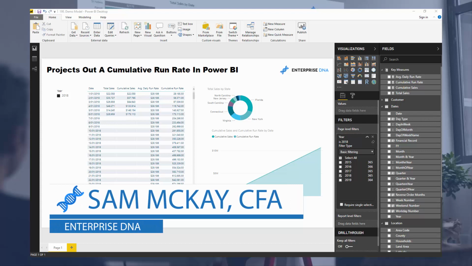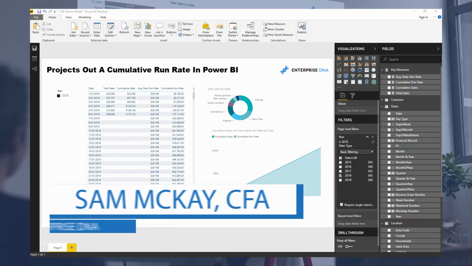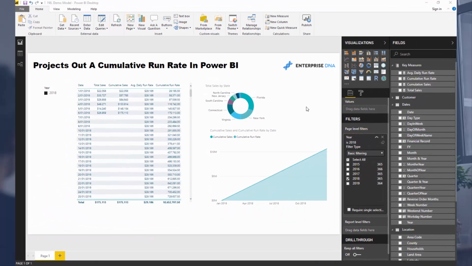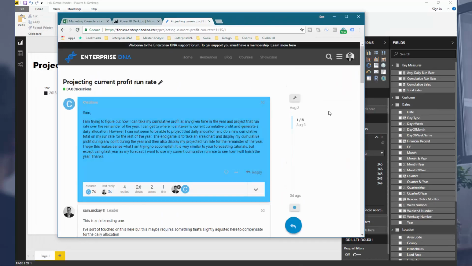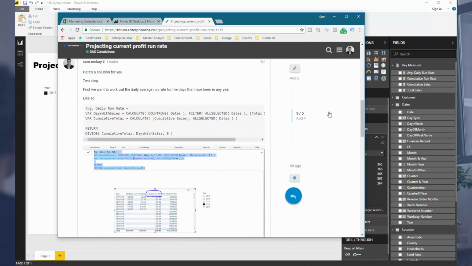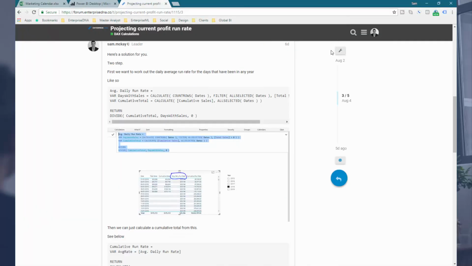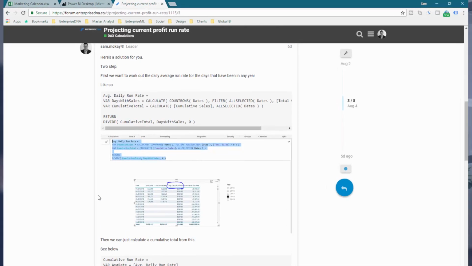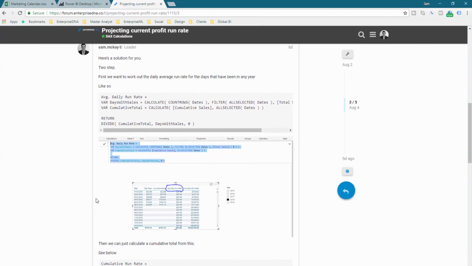Today I just want to run through how you can project out a cumulative run rate. Now this actually stemmed from a really interesting question from the Enterprise DNA support forum. One of the Enterprise DNA members had an exact requirement where they wanted to calculate how well they had done so far this year. And then they wanted to project that out for the rest of the year and then see how they actually did versus that projection in a cumulative total. So there's a little bit to it, but it's a really, really cool technique.